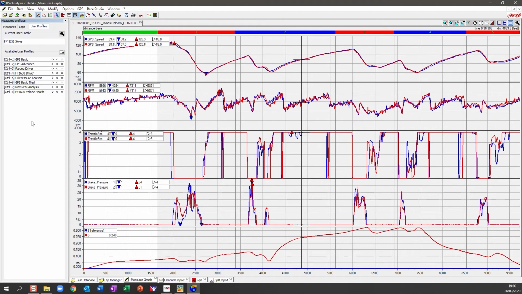This gives me a series of user profiles that I can use to analyze the data of the car, and I've built these up over time, some related to iRacing, some related to Formula Ford in this instance, which is what I'm driving at the moment. What I need to do is back these up, so I generally do this once a month. Unfortunately, this is not something you can tell Ray Studio Analysis to point to and have it back up in the cloud.